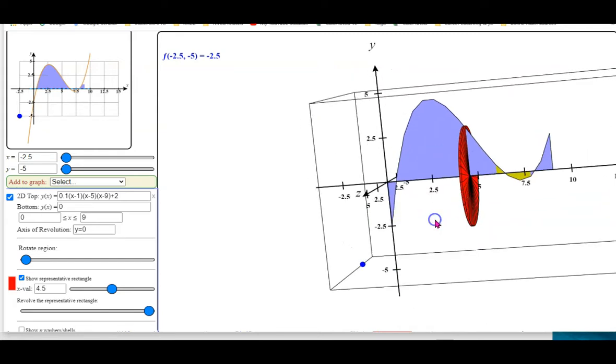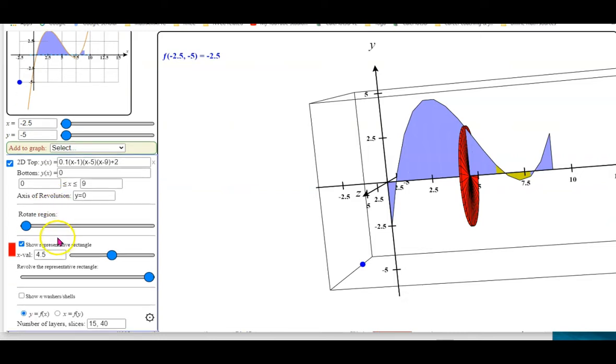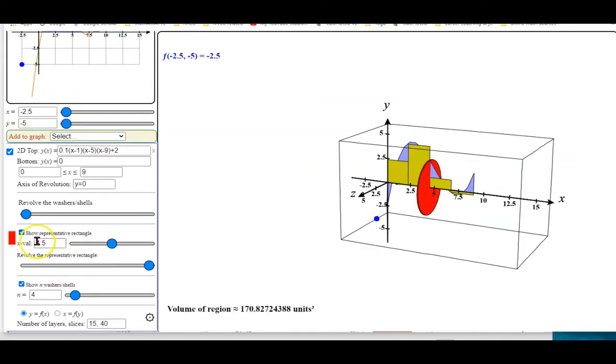Now what would happen if I put more of those on there? If you scroll down a little more, there's a box that says Show in Washers/Shells. The washers is the same as discs. Shells are not the same. What we want to do is show different ones. The default here is 4. Let's see what it would look like with 6. If I increase it to 6, then I can revolve those as well. Let's see what it looks like if I unrevolve these.